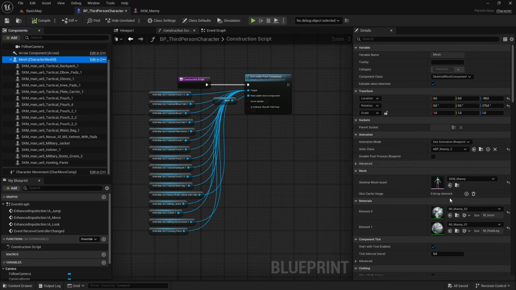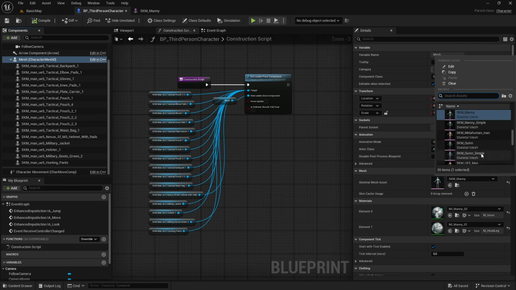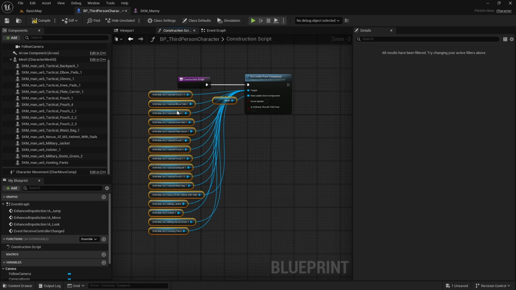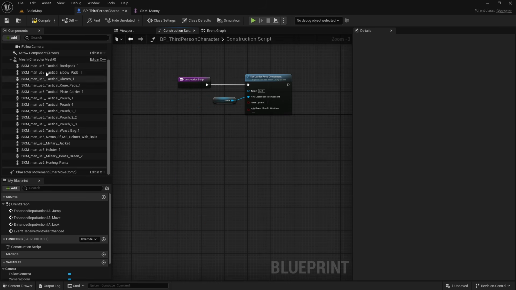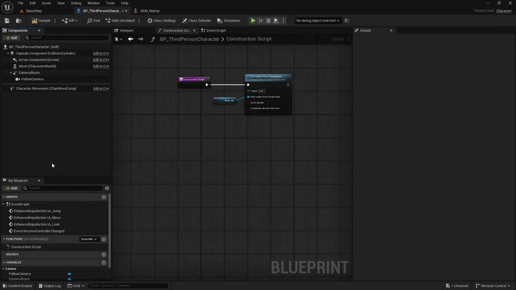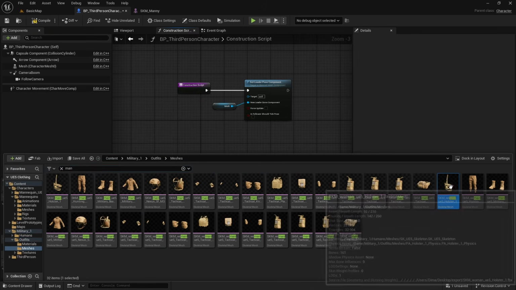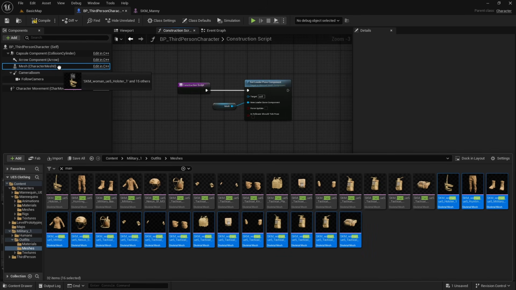So we're going to swap Manny back to Quinn, and then repeat the same steps we took for Manny. So we're going to remove these components, and then we head over to Meshes and select and drop here the woman compatible assets.